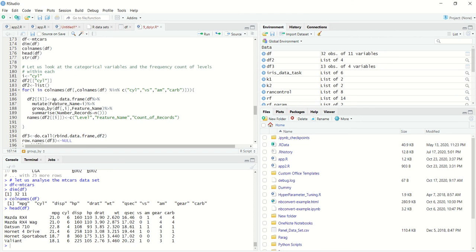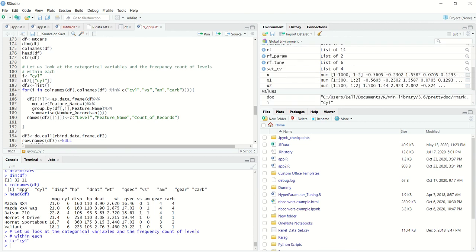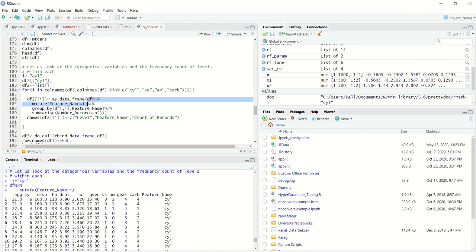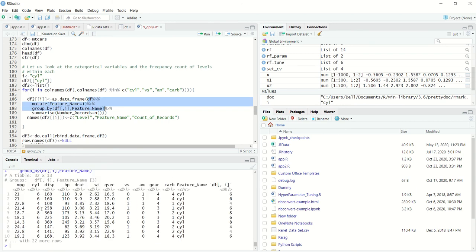I can start with this data frame, and let's say I've already defined i as cylinder. So what will I do? I will take this and create a column which is feature name, which is cylinder. Now I will group it with respect to dfi. Now dfi is nothing but this particular column, and feature name is the last column. So if I do this, I will create a group by object. If you see, this is a group by object I have created.